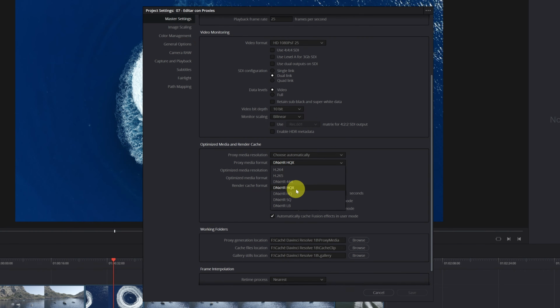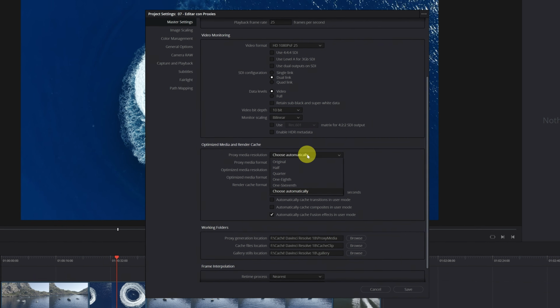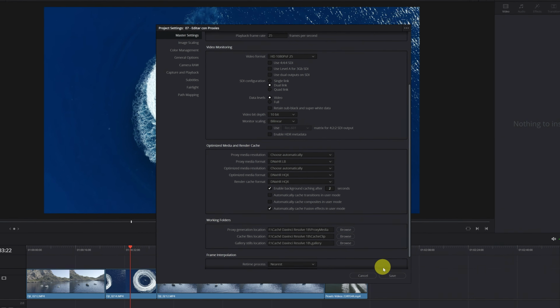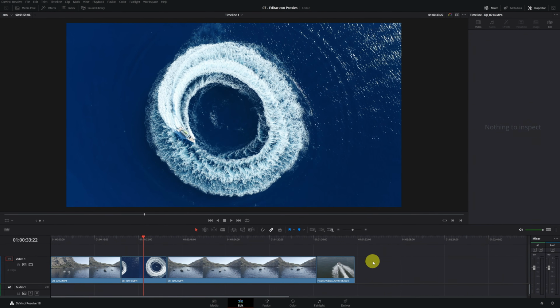I recommend DNx-HRLB. It has the lowest quality, but takes up very little space on your computer. In Proxy Media Resolution, we can leave it on automatic. And then we click on Save. Create the proxy files. It is very simple.